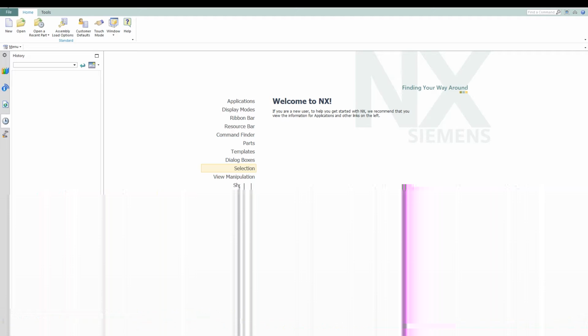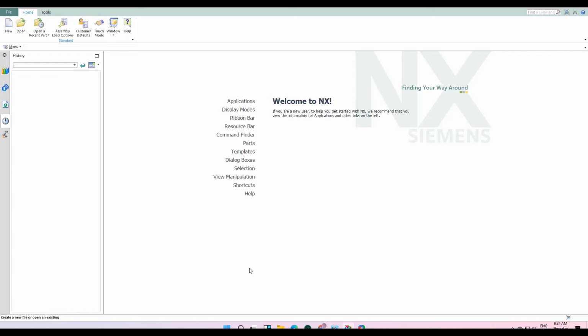Today I'm gonna show you how to use NX CAD as a software in 3D PLM. So let's start with it. This is the interface of NX CAD CAM. It is a software of Siemens company. It is also known as Unigraphics. So let's see how to open the software and let's do some drawings.